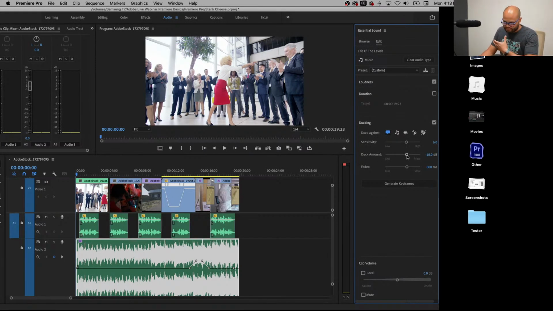different sliders. So with duck amount, this is how much it's going to turn it down. So instead of -17, let me go to like -25 on the music. Next thing is the fade, so I can change how long it takes to fade in and out, and then also the sensitivity. So if I go up to high, now if I hit generate keyframes, this should look a little bit different. So let me hit it, and there.